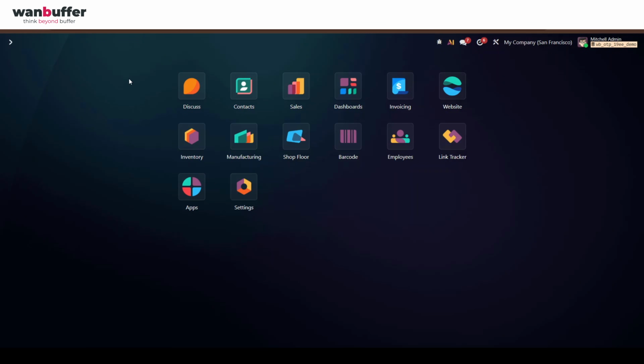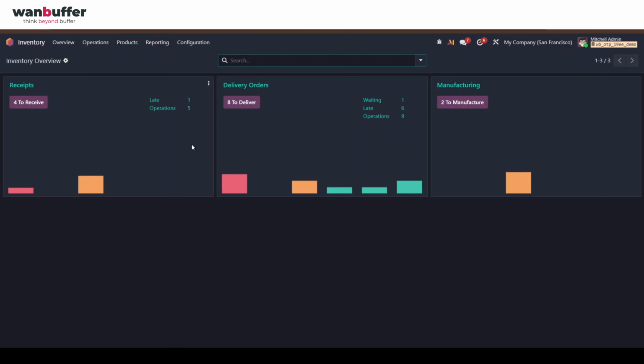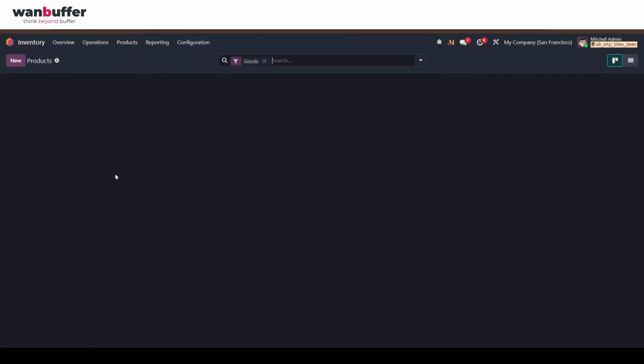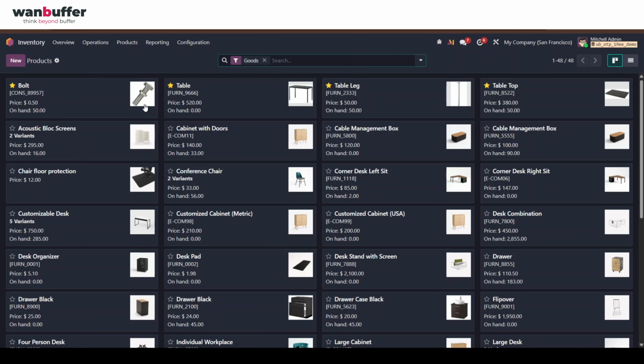Before processing a manufacturing order, let's check the current stock quantities. Open the component product and the finished product from the inventory. Here you can see the available stock before manufacturing is completed.